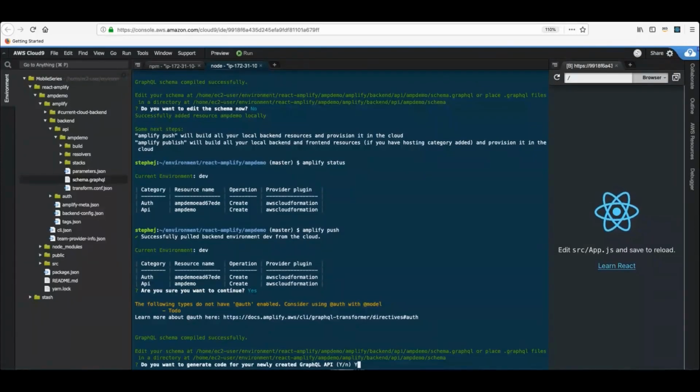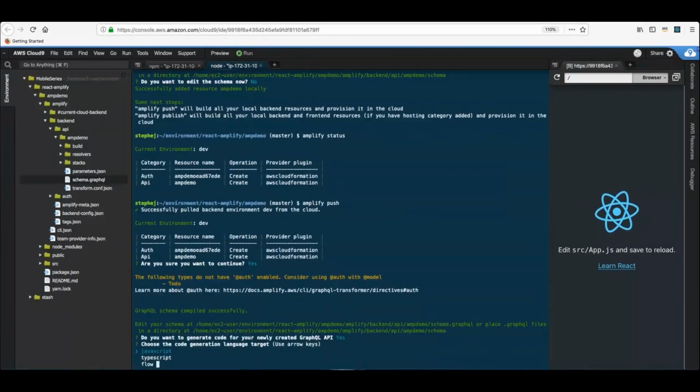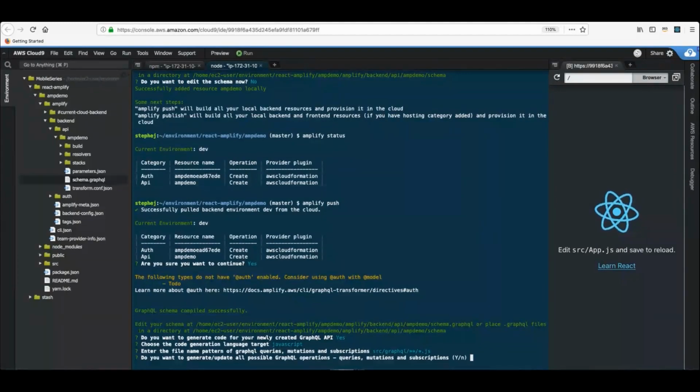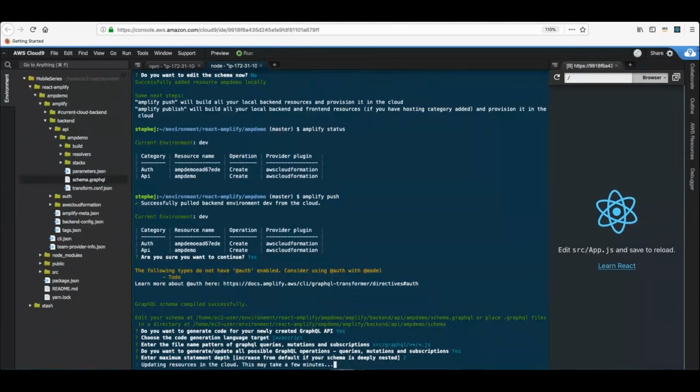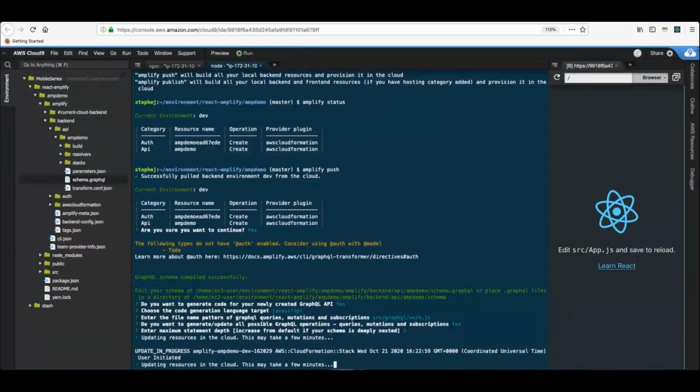Now it's asking here if I want to generate code for my GraphQL API. It's referring to client-side code in this case, right? So it's going to be JavaScript code, and it's going to create aliases for all of my operations, my queries, my mutations, my subscriptions. And I'll be able to access those from the Amplify client components.